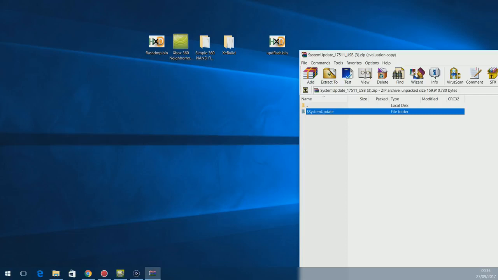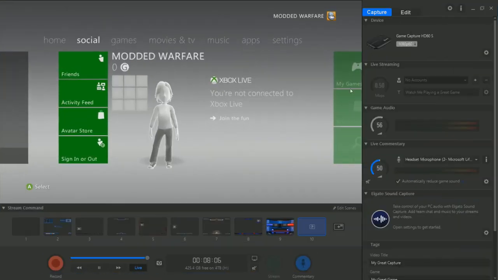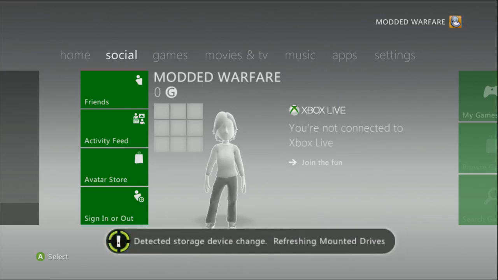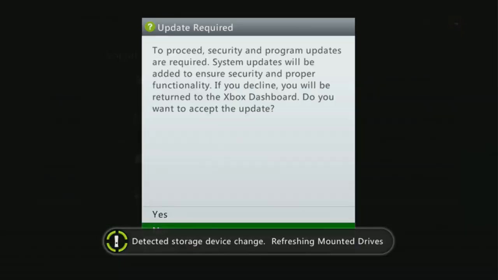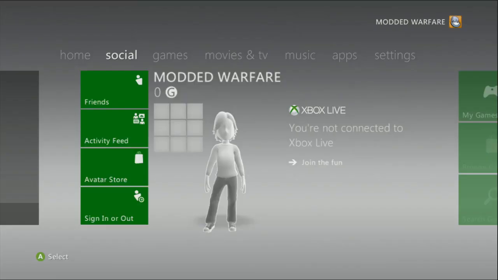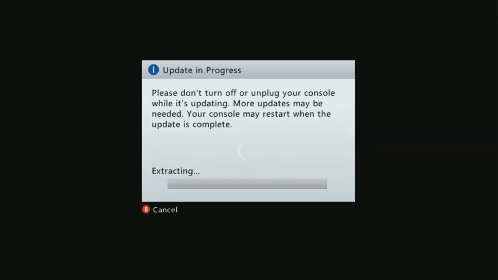So let me bring this up. And I will plug in the USB stick now. So give it about 5 seconds or so, and you should get an update prompt. So it's detected. There we go. So update required. So I'm just going to say yes, and it's going to install those additional files.